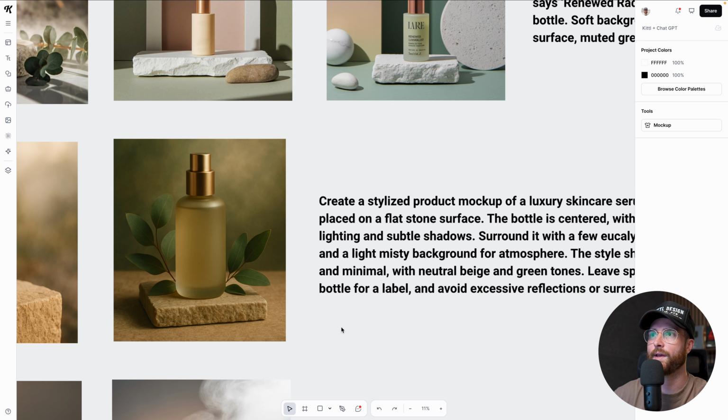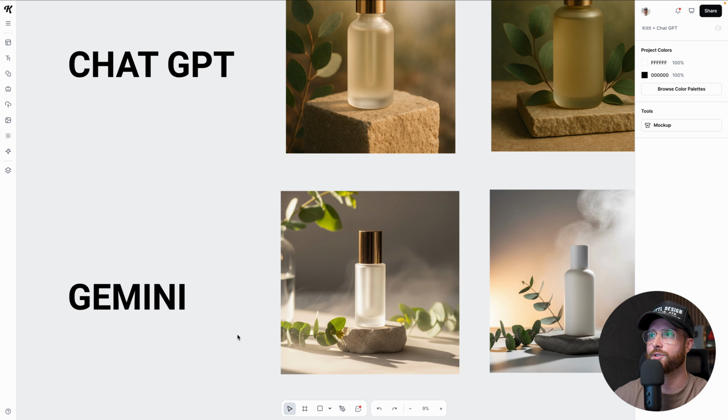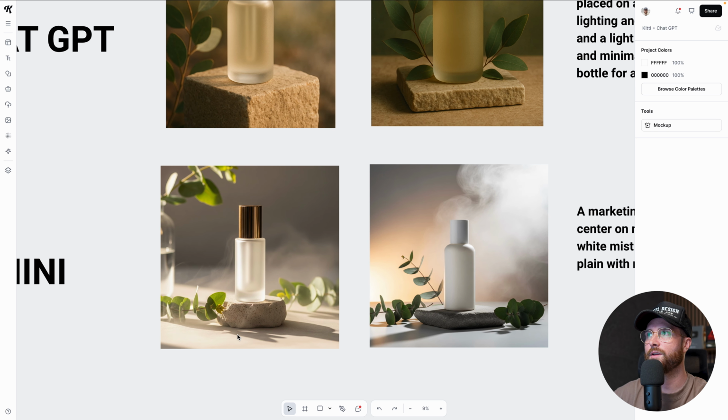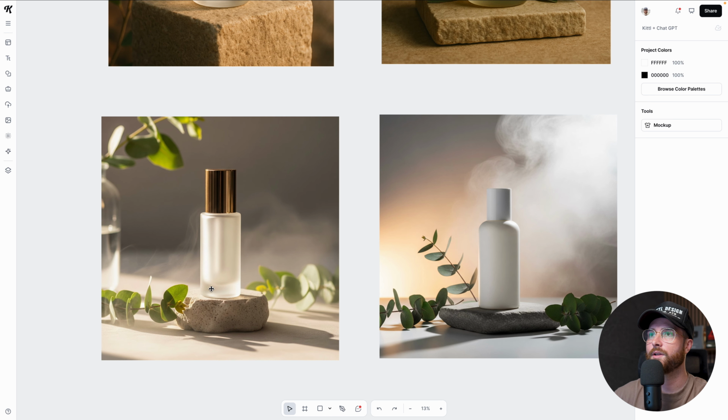This is a really great way to get more specific imagery. So let's move on to the last one, which is Gemini. And as you can see here, very different from ChatGPT, but still pretty good. So out of the gate, the first one is very nice.